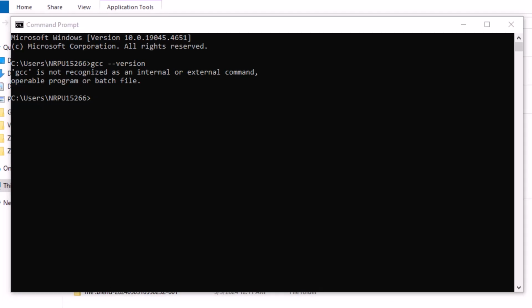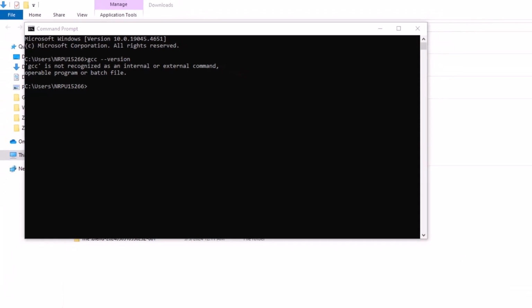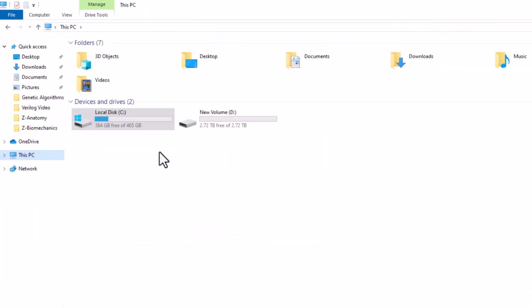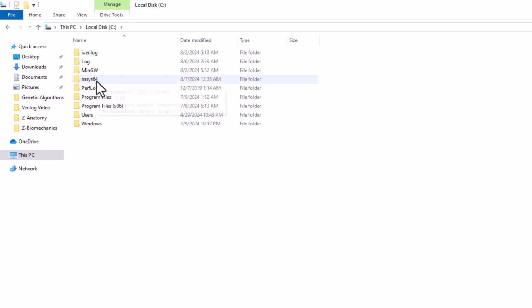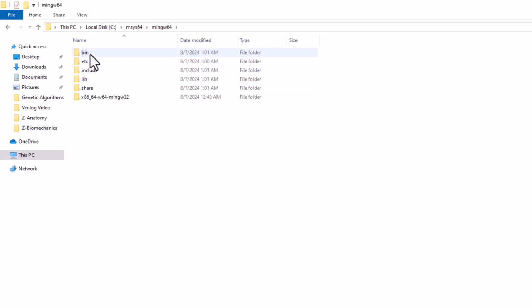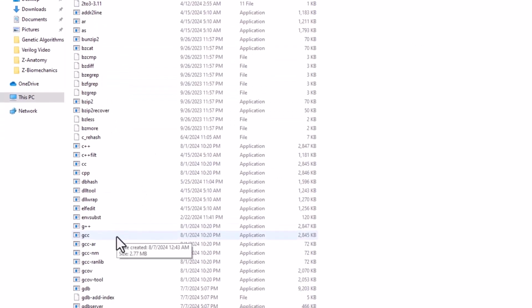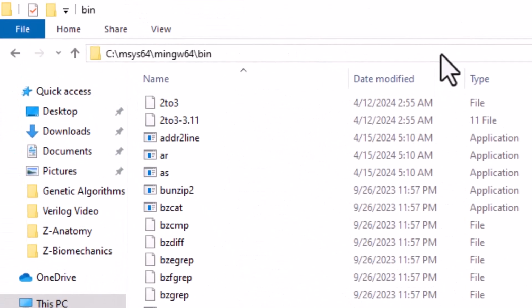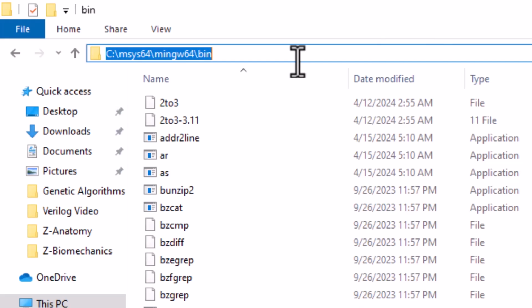The reason is that MSYS2 was installed in the drive C. Inside the msys64 folder, we have the folder for mingw64. And inside bin, we have all applications like GCC and GDB. So we need to tell Windows about this path, so that when we run the codes, it knows where to find the compiler GCC. Let's copy this path.